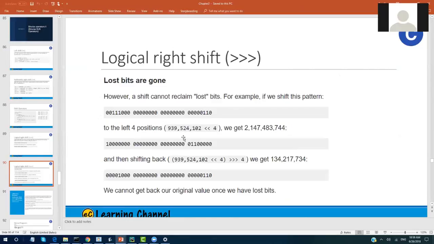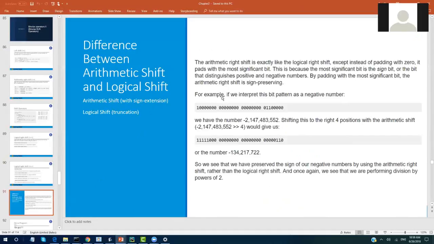If the number is an integer, the arithmetic shift is exactly like right shift, except that instead of padding 0, it pads with the most significant bit. This is because the most significant bit is the sign bit, the bit that differentiates between positive and negative numbers. That's called sign extension when you do arithmetic shift.